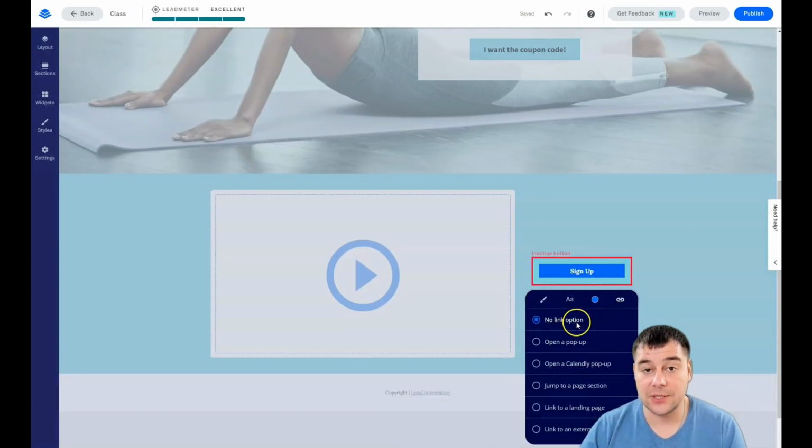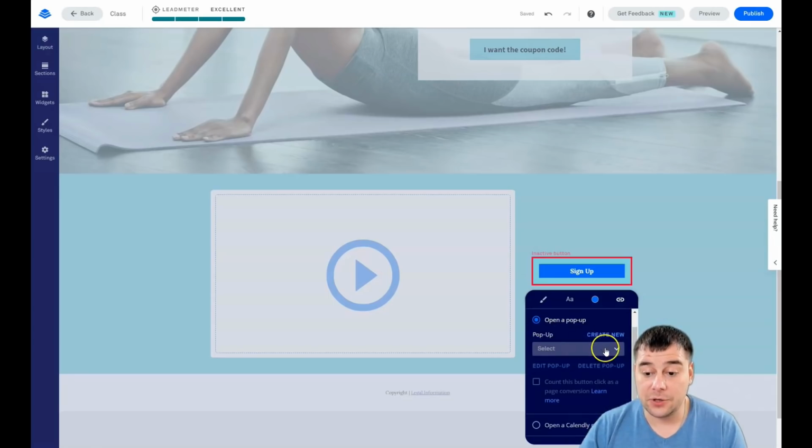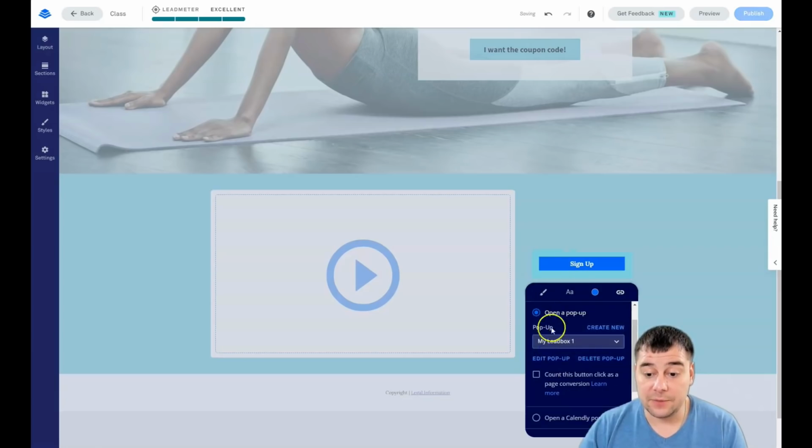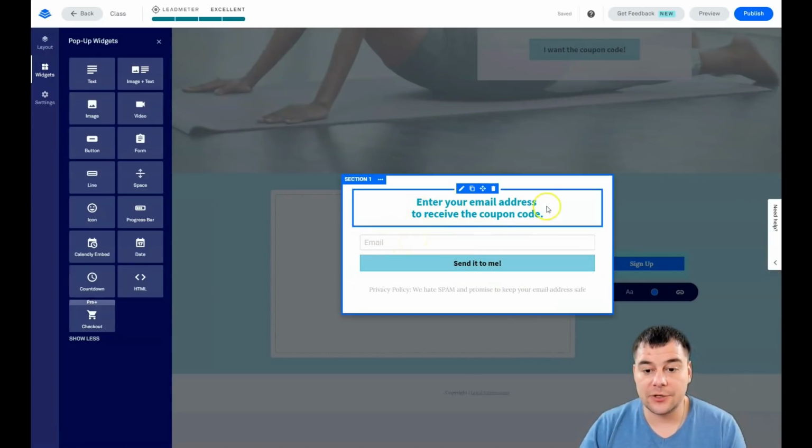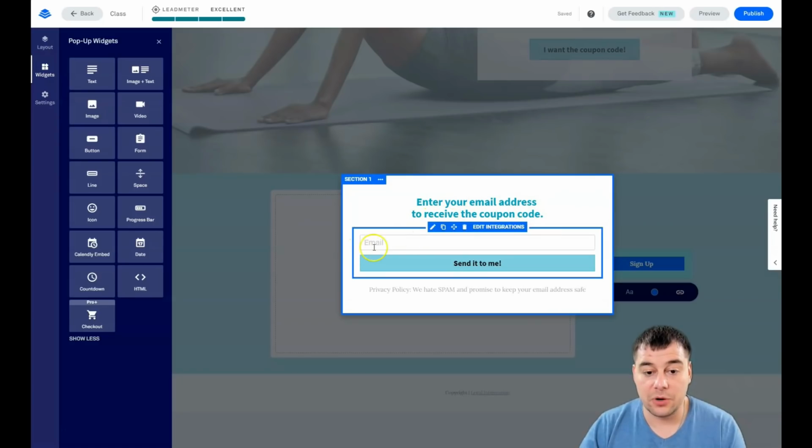And what's going to happen when somebody presses the button? It's going to be a pop-up, Calendly pop-up, page section, landing page, or external URL. In most cases, it's going to be the pop-up, and you can select the pre-made one, or you can create a new one. Let's edit the pop-up. You see there's only email, your email address to receive the coupon code in this case.